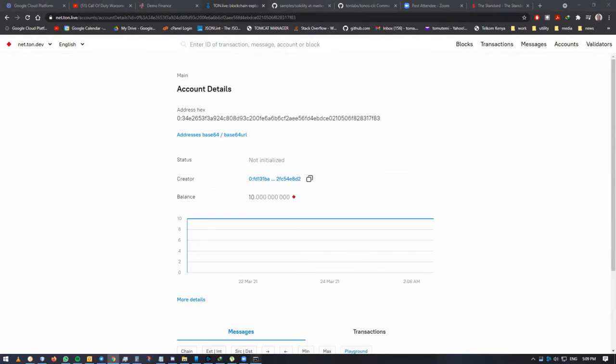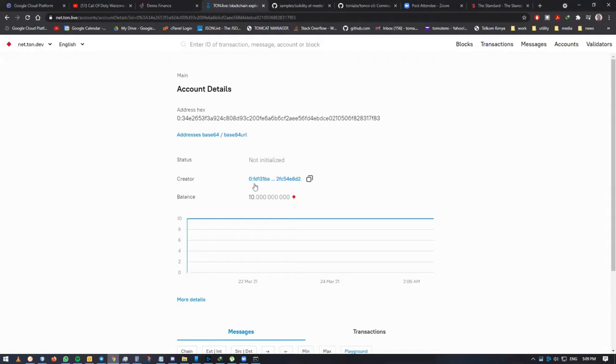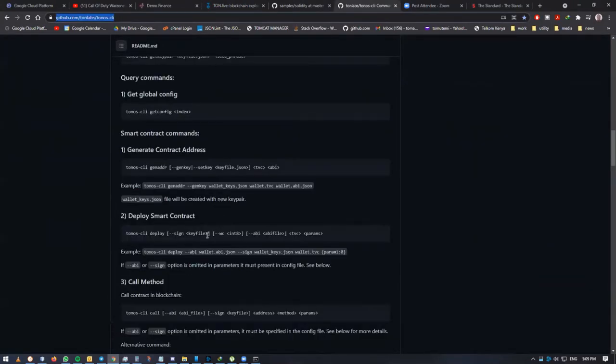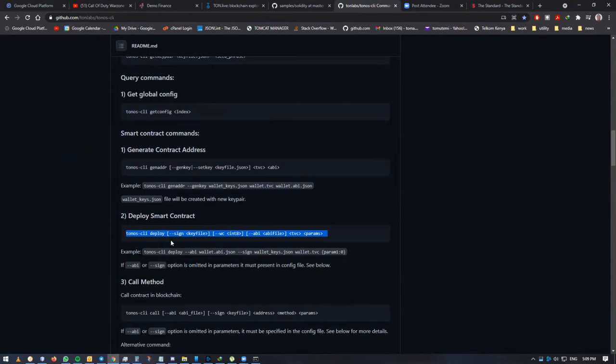You can see we were able to send 10 tokens to it. That's our address, and if we check here, the balance is 10 tokens. Currently, this address doesn't have a contract deployed under it. As we were following the instructions provided by the devs, we reached somewhere around here. The next thing is to deploy the contract, so I'm going to copy this command so that we are able to deploy a contract under it.